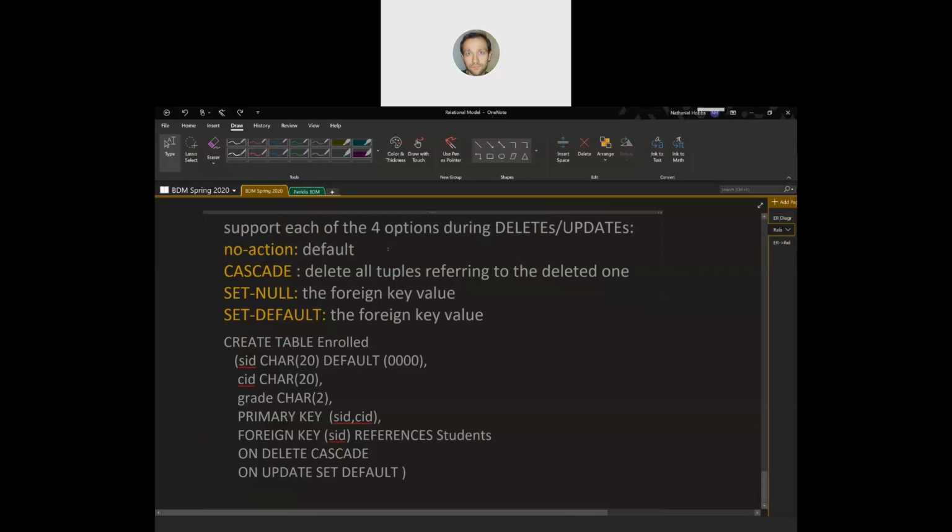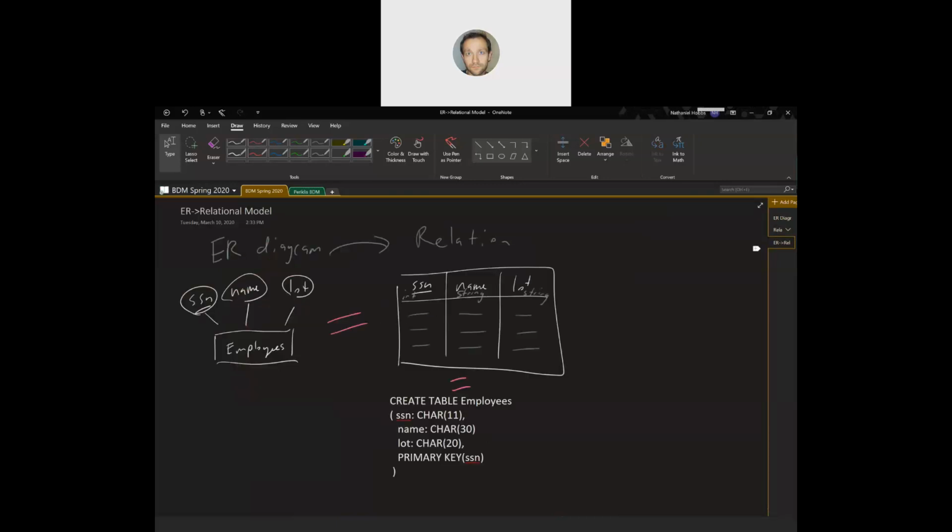Okay, that is it for foreign keys. Any questions before we move on? I'll take the silence as a no, but again, I prefer people actually writing no. It just feels weird. A little bit.